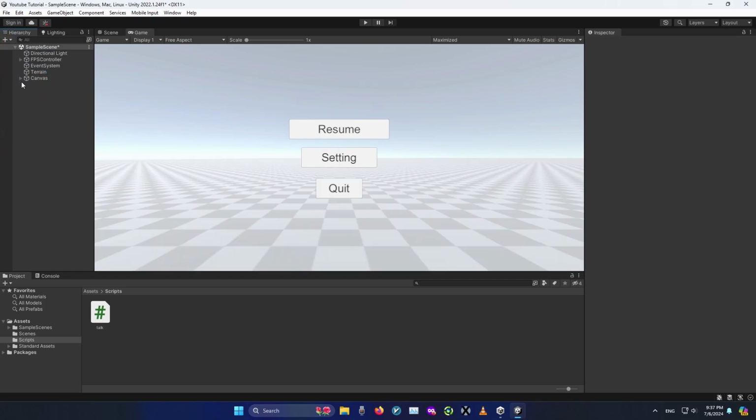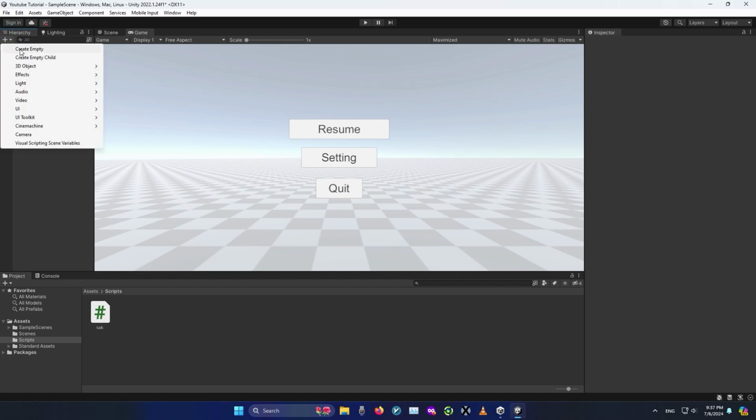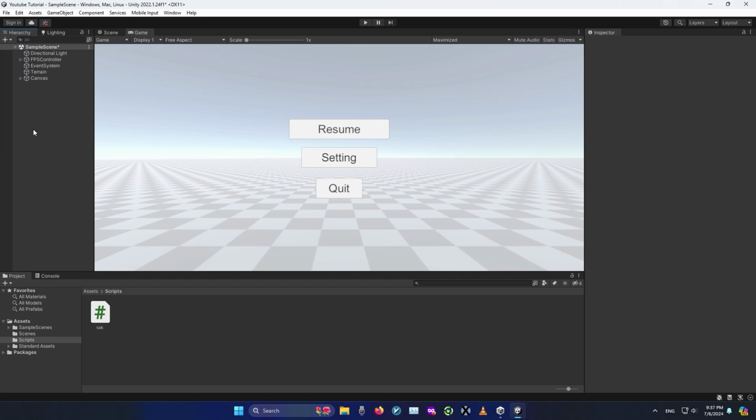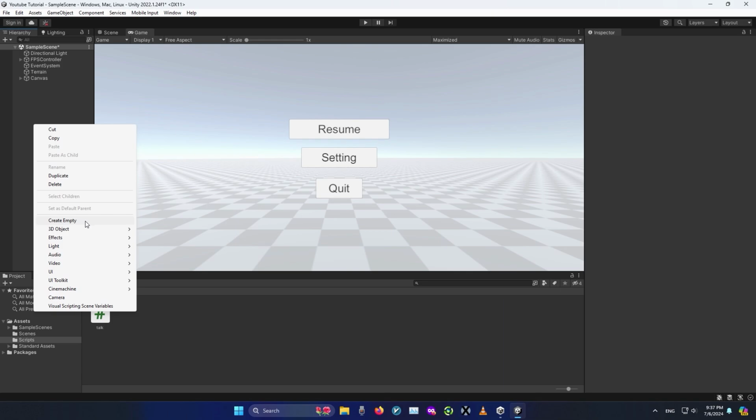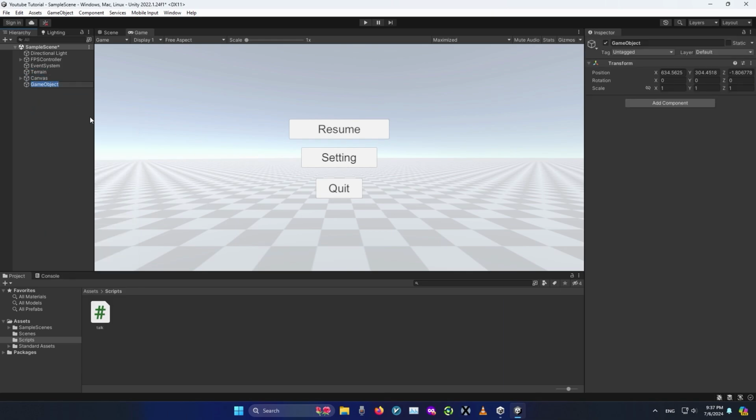So we go here, we click on this plus, we create an empty object, or you can right click here. You see that here it says create empty. I'm gonna call it stop menu parent. I'm gonna right click on this and create an empty inside this. I'm gonna call this one the stop menu, which is the child of the stop menu parent.